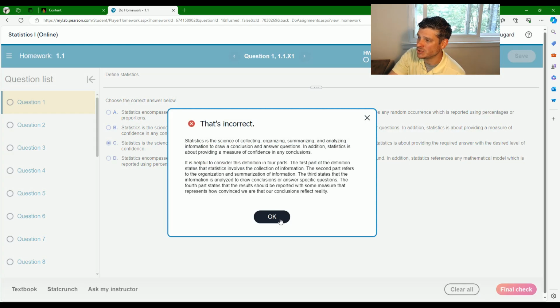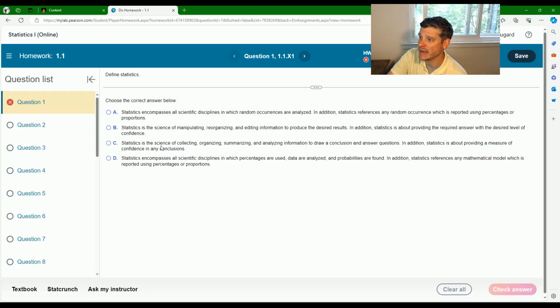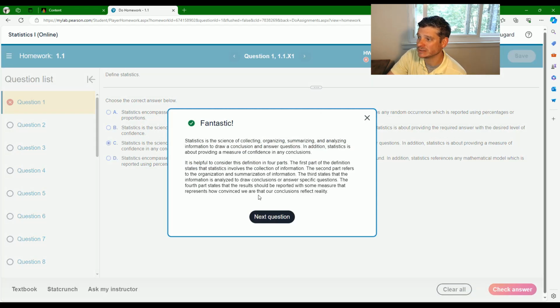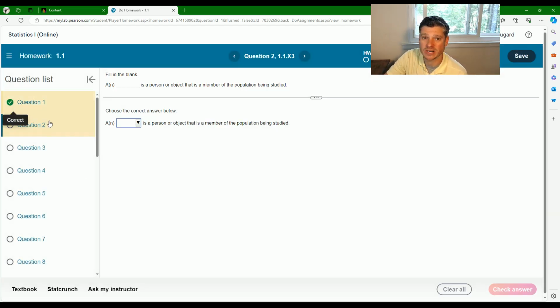But let's say we do it wrong again. It'll give you an even bigger hint here. Now, we have a red X. That's no good. But with every single homework attempt, you can try again. And now we can choose the correct answer and success. And now, when I go on to the next question, my red X turned to a green check mark.